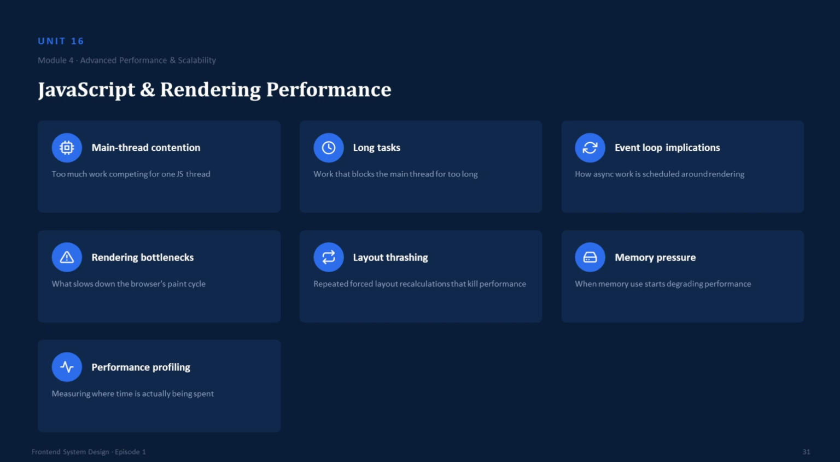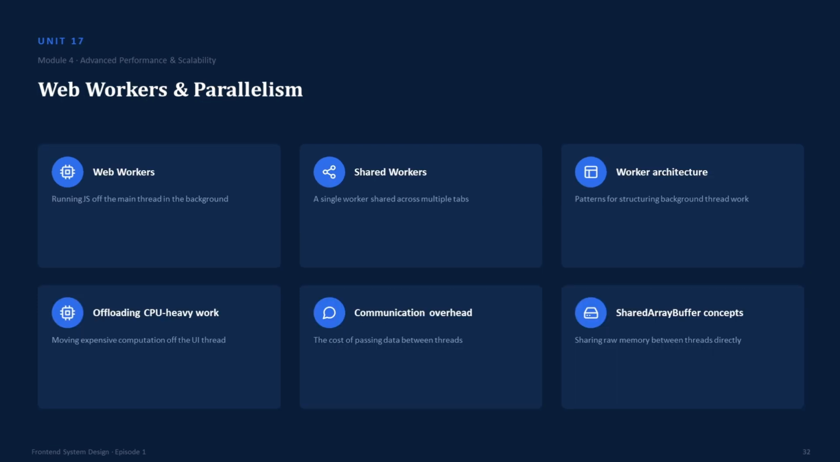Then the event loop implications. Then what are the rendering bottlenecks? What is layout thrashing, memory pressure, and performance profiling? Then in the next unit, we are going to see web workers and parallelism. Here we are going to see the concept of web workers, shared workers, everything.